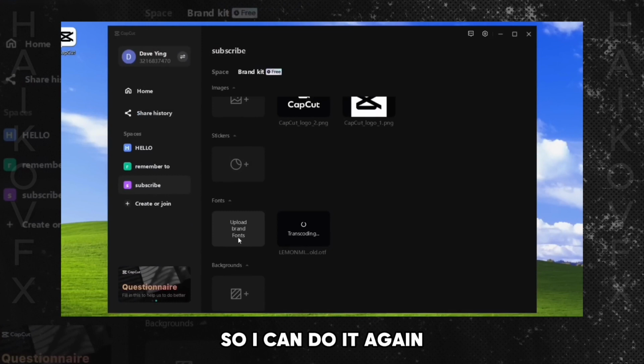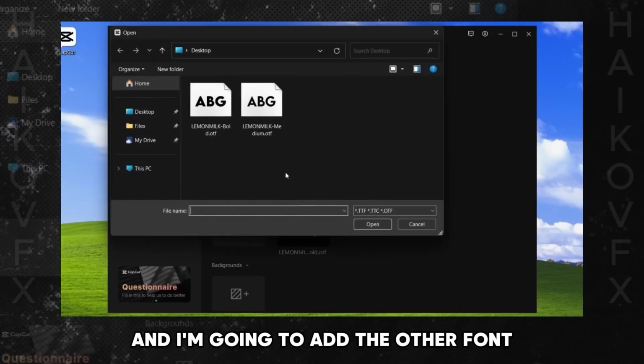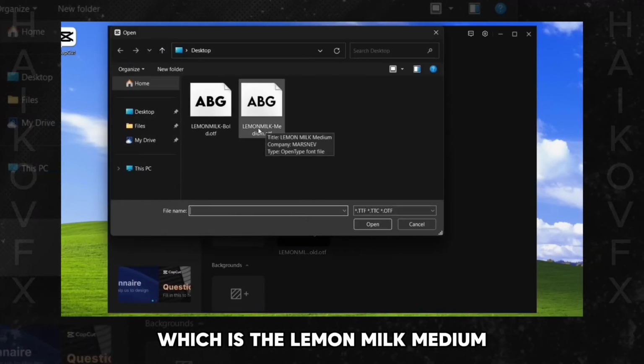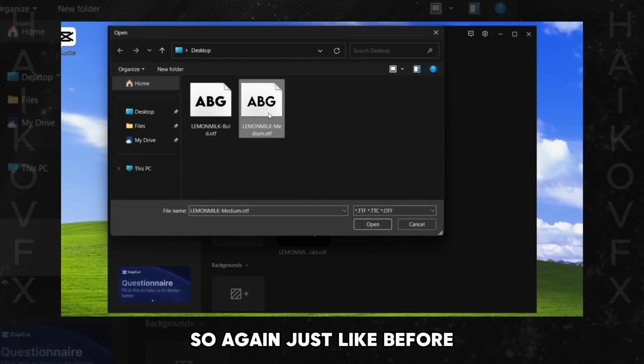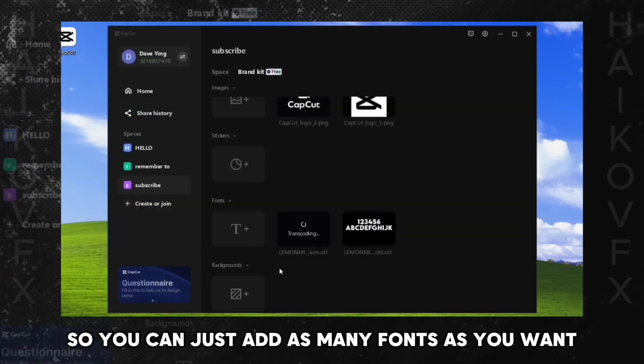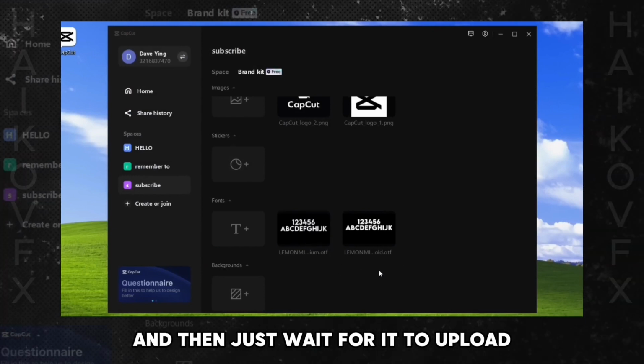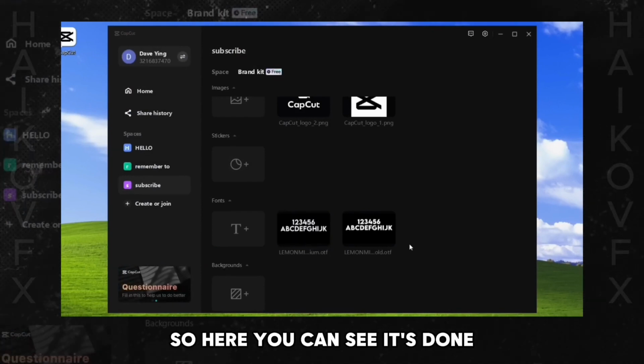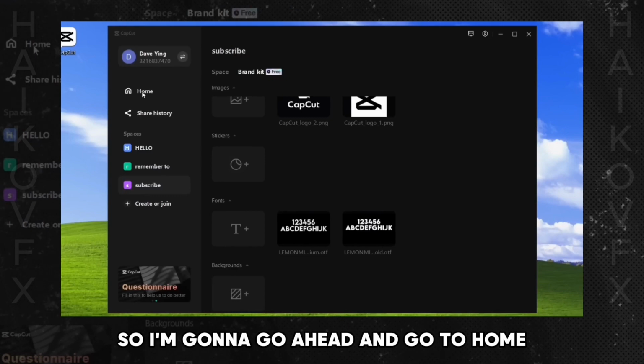So I can do it again. I'm just going to click here, and I'm going to add the other font, which is the Lemon Milk Medium. So again, just like before, it's going to upload the fonts. So you can just add as many fonts as you want, and then just wait for it to upload. So here you can see it's done. So I'm going to go ahead and go to Home.